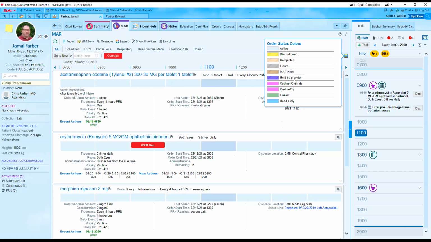It could be held by provider for different reasons. It could be cabinet override, on the fly, linked, read only. So this is what this medication is. Why would you want read only? If you don't have access, sometimes you can only read it, but you can't change it. Pretty much things like that.